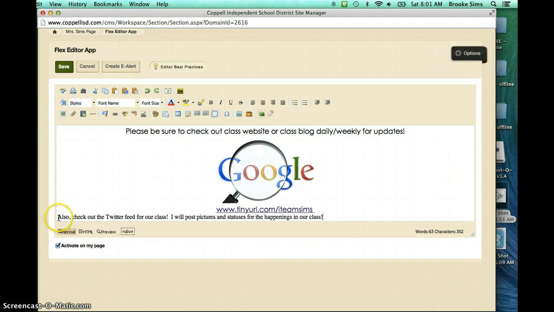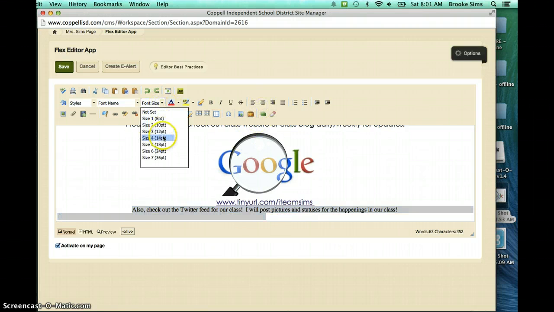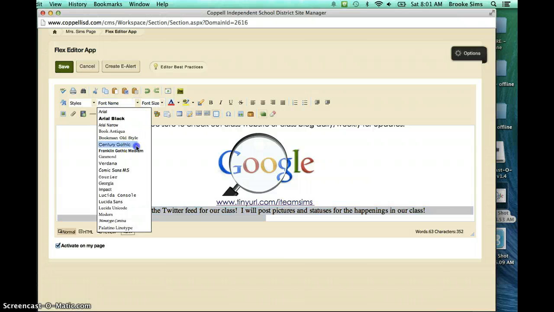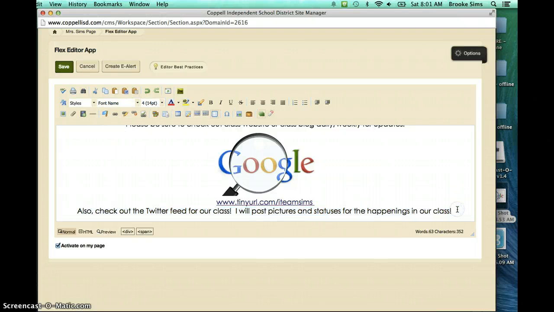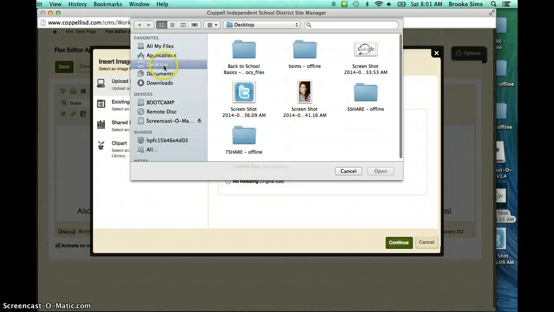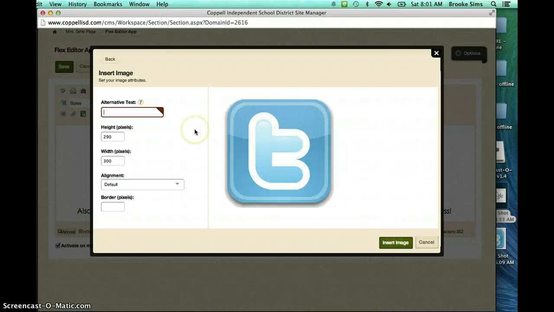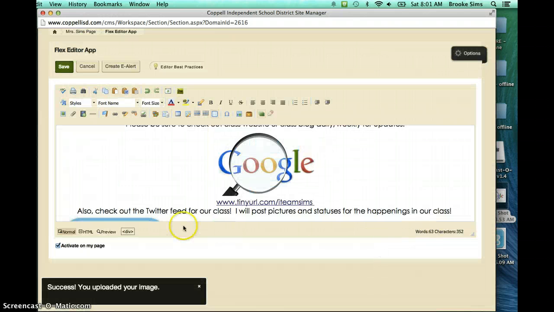All right, so the last thing would be to highlight this and format the text to match everything else that you've already set up. And finally, we're going to add another picture. Medium size. I want to browse where I left it on my desktop. Add it. Call it Twitter. Center it.